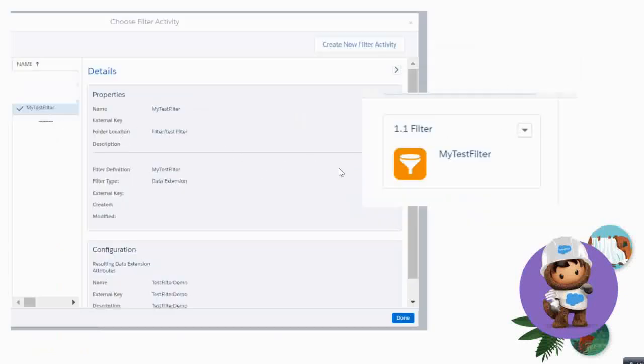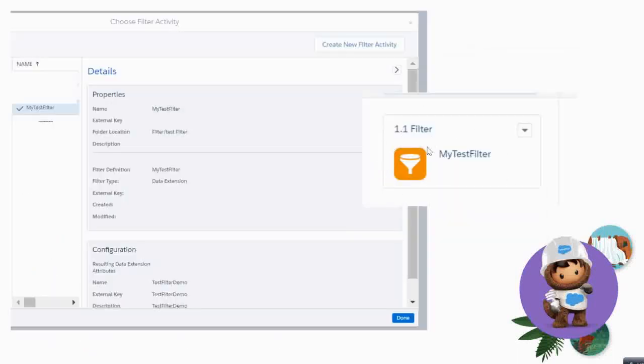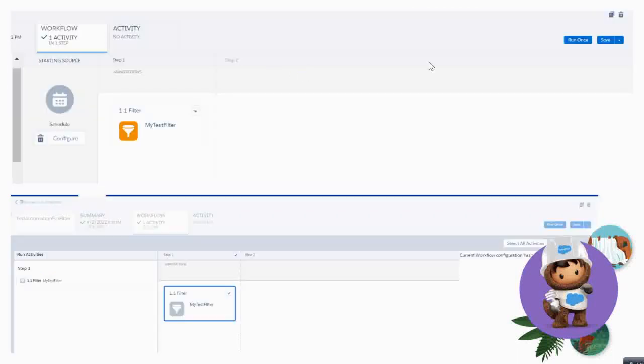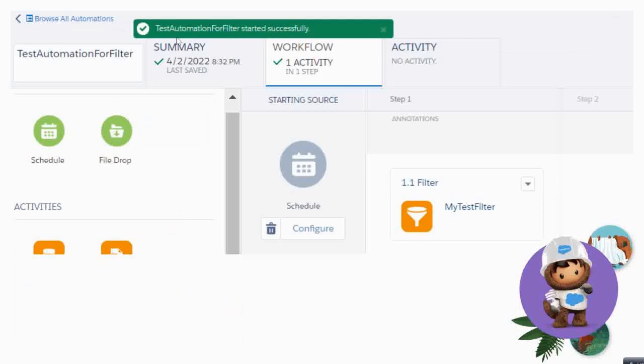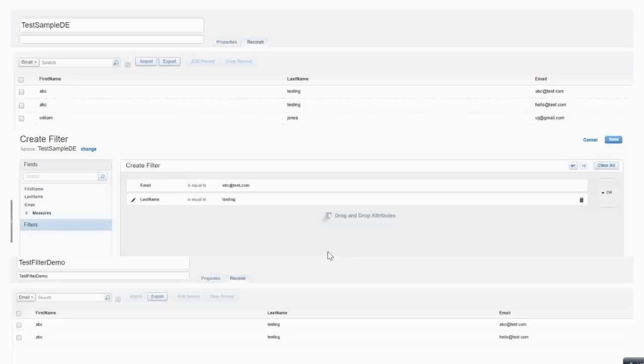So now we have selected our data filter. If you see, this has changed to this, which is our selected data filter. So give a name and save the automation, and then click on run once. Once you click on run once, you have to select that and click on run, and your automation will automatically run. You can check whether your run is successful or not. In the running step, it will look like this, showing that it's running, and on completion it will show that it's completed.